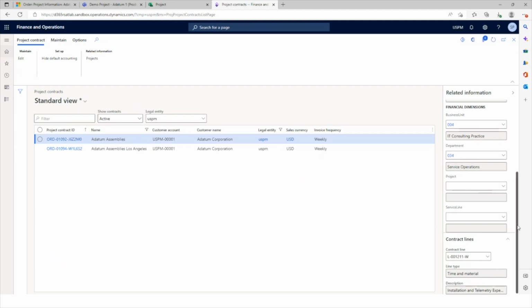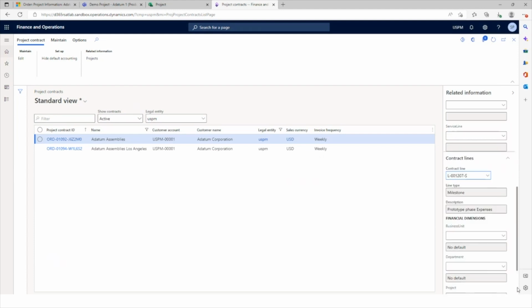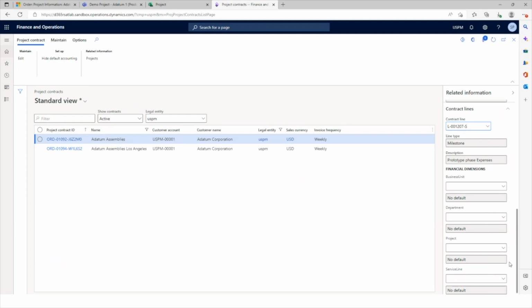So this is installation and telemetry, and then we can select it here as well, and we can change it to the other phases as well, and we can specify the financial dimensions. So when transactions are being integrated, automatically these financial dimensions will be inherited on those transactions, and that's how it will be recorded in Dynamics 365 Finance.